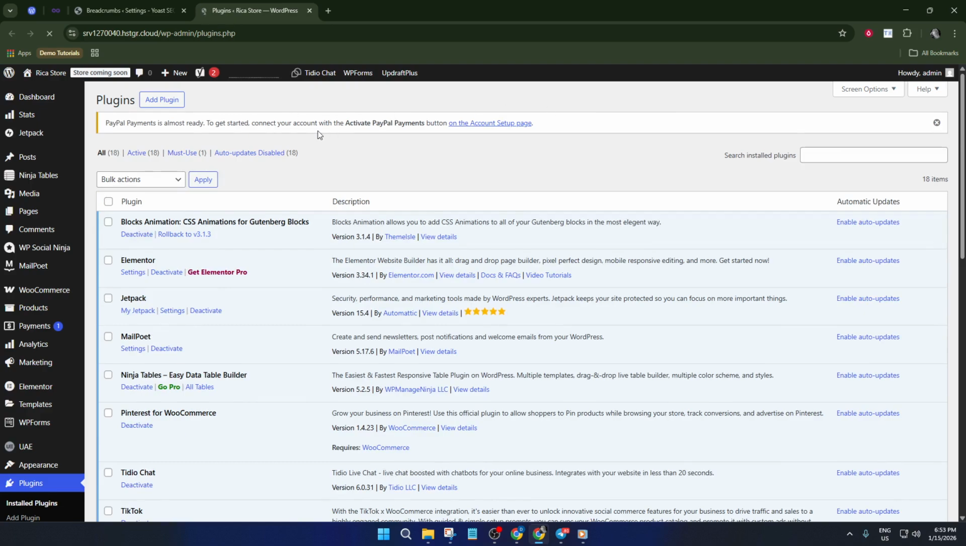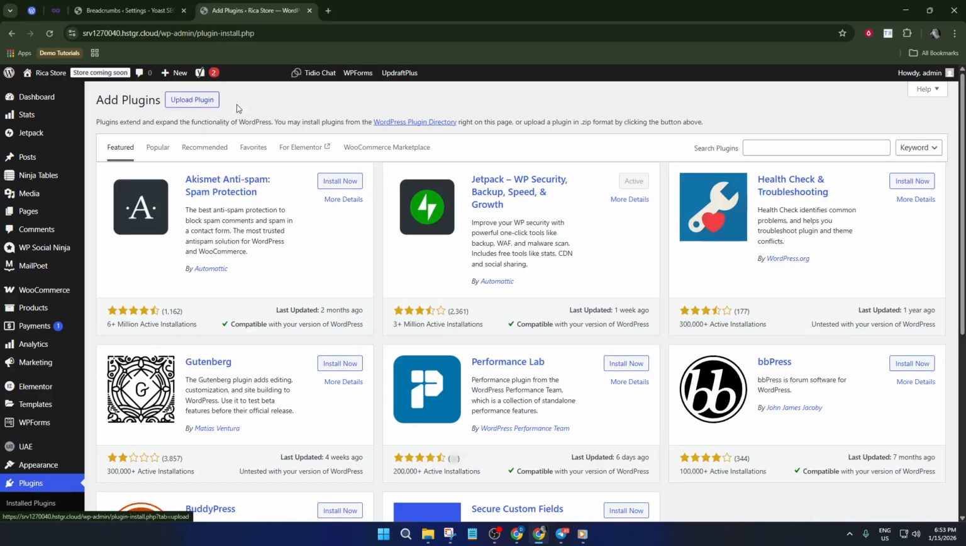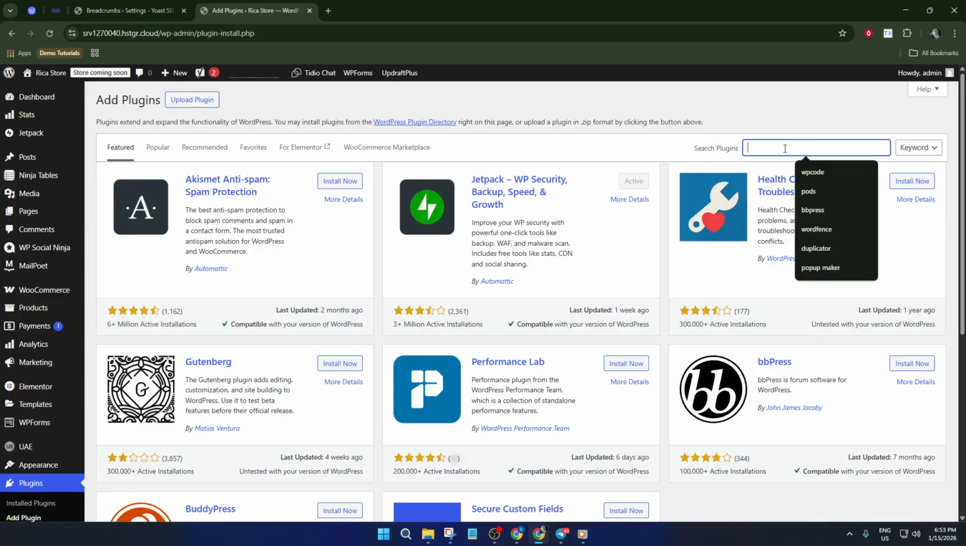To get started with adding breadcrumbs, we're going to use an SEO plugin. And I highly recommend either Rank Math or Yoast SEO. Both are trusted by millions and will do the job simply and reliably.